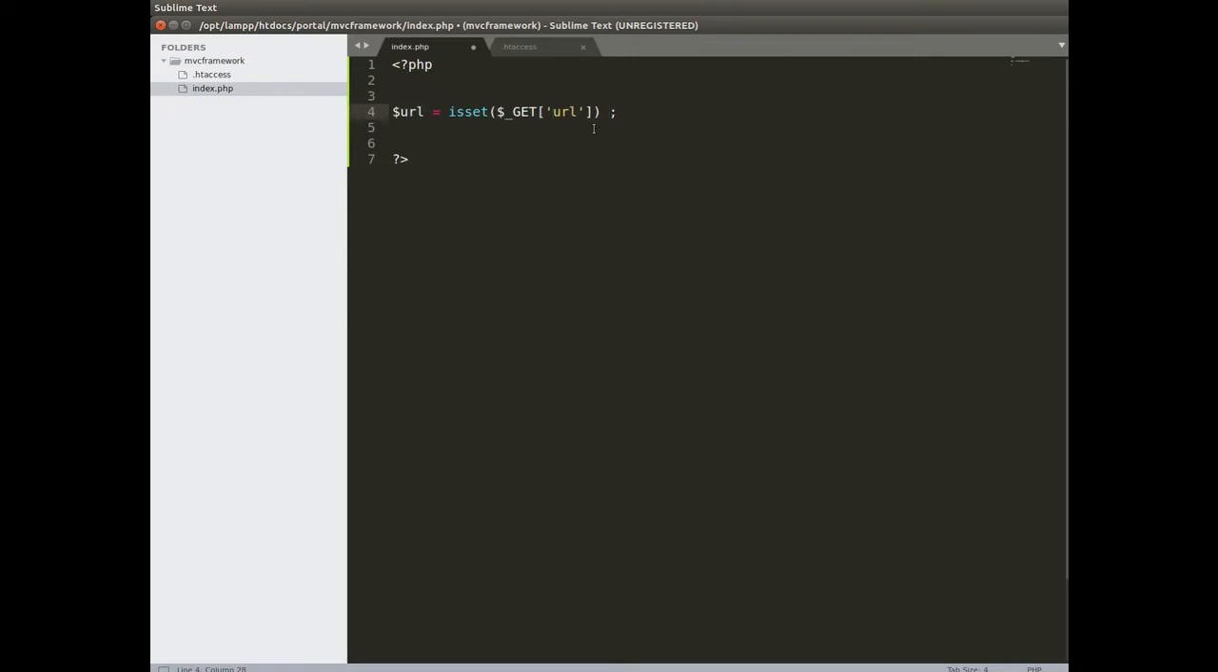And just in case there is no value inside the URL, we define a constant value here. You can name it anything you want. In my case, I prefer to use home, but you can name anything you want. So we'll try to display this one.